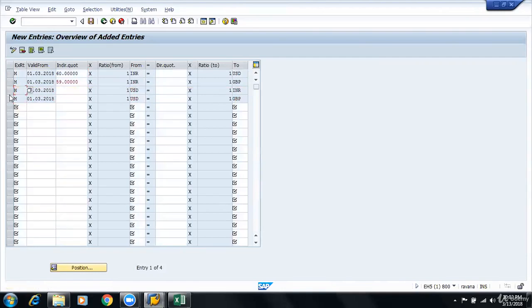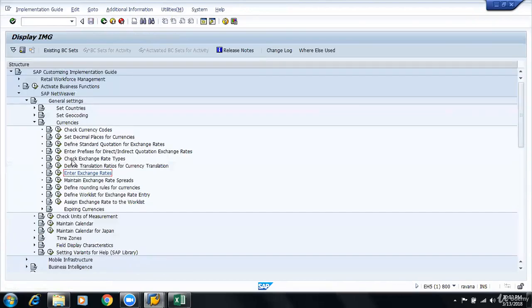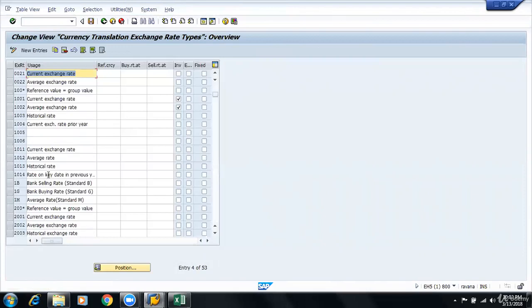I'll show you where that feature is activated. For now, I have maintained only from INR to USD and all. So let me show you that feature. It's under check extended types. Our extended type was M.